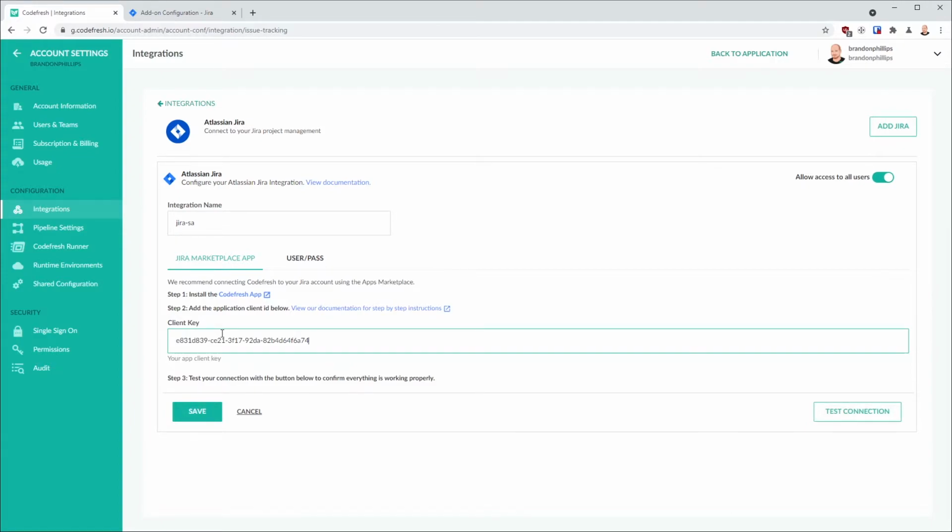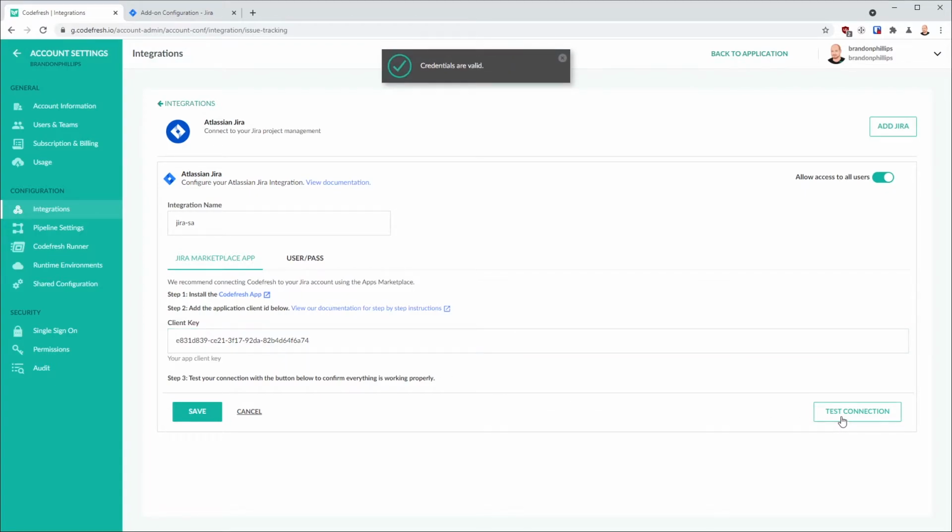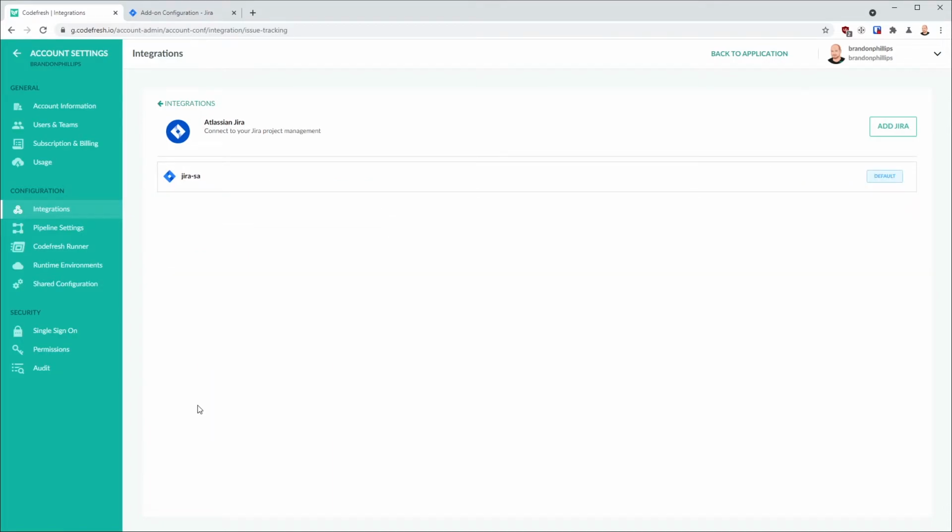Now that we have all the necessary configuration in place, let's test our integration to ensure the credentials are set up correctly. Great, looks like everything's working. Go ahead and save this integration. Next, we will review how to integrate this into a deployment pipeline.